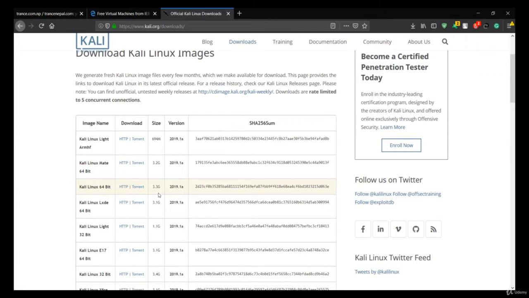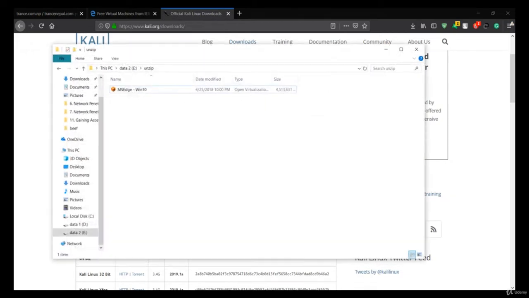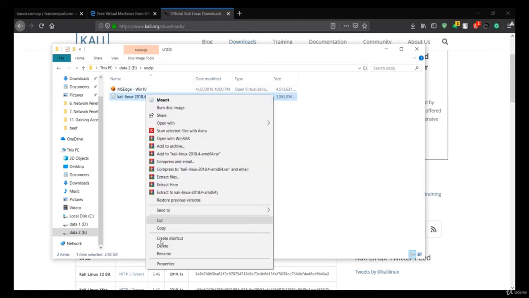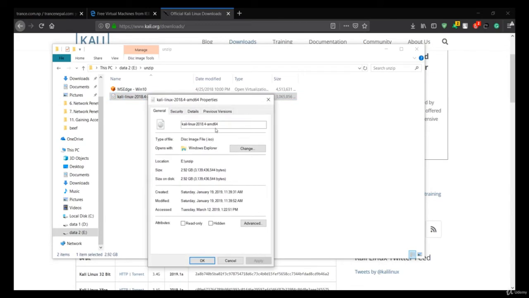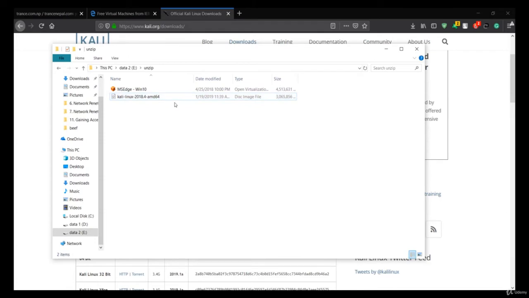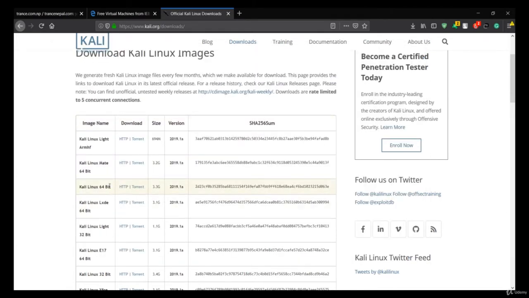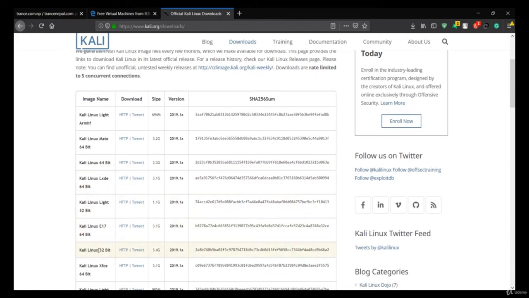So you will just have the ISO image, and after that you will see that there will be some ISO image right here. Let me show you one here. You will have something like this. So this is the ISO image. If I open the properties, you will see this is the ISO image right here, a disk image file. You will get this file when you download it from Kali Linux, and make sure you go with Kali Linux 64-bit or Kali Linux 32-bit, but don't go with the light version.